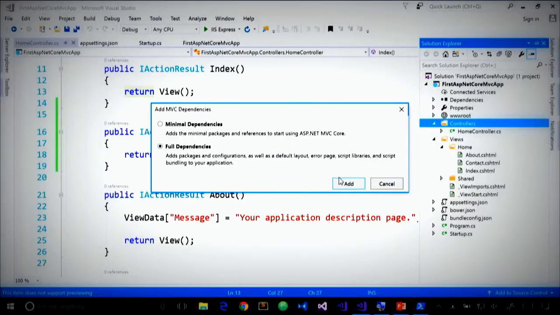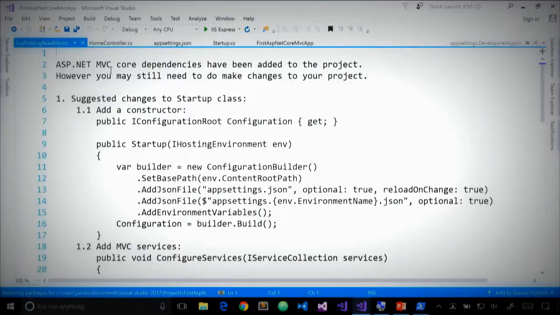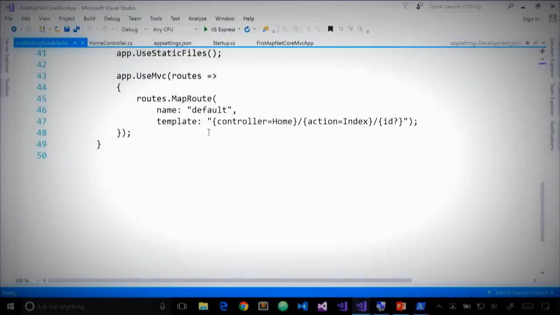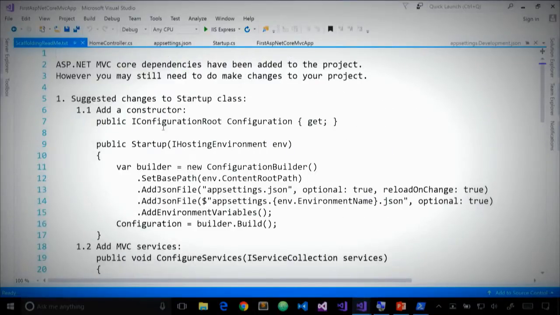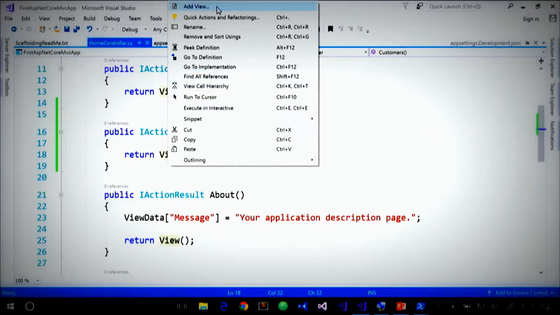So I'm going to go ahead and say Add Full Dependencies. And that's going to take a few seconds here. It's going through our project and adding the things that it thinks are missing. And once that's done, we'll be able to right-click on that View method and select Add View. It's kind of cool. If you didn't have an MVC project set up and you wanted to do that, it'll add all the dependencies and things that you need to your project and give you some instructions about how to modify your Startup class. Pretty slick, actually. Now we can right-click on View here, and we get Add View.